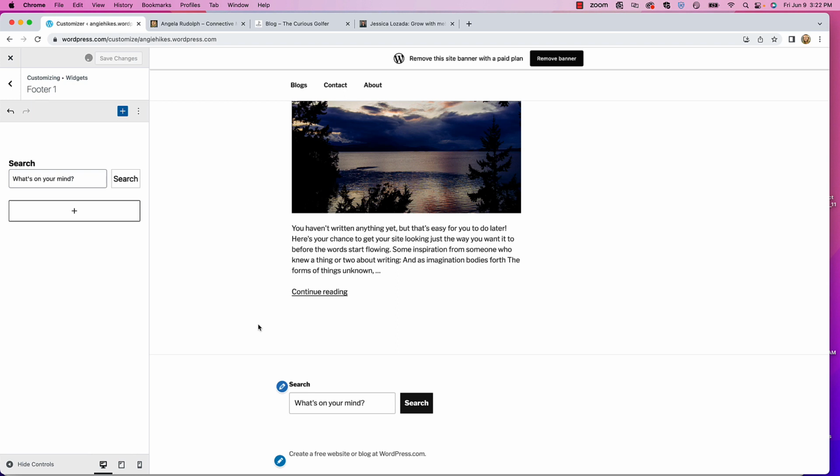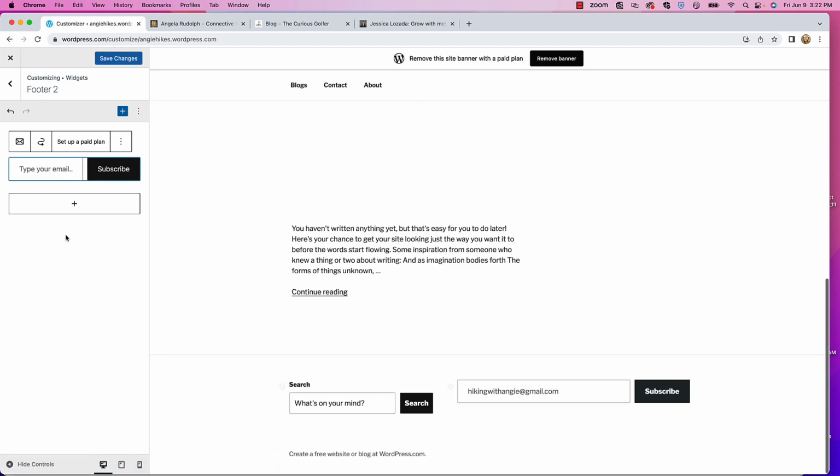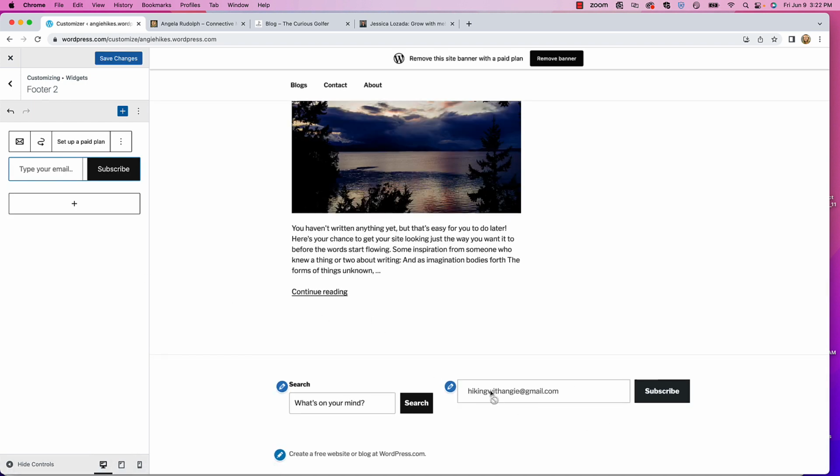Now let's save changes and let's go into our footer area too. Now we also need a subscribe option. They make it very easy for you. You can just put subscribe right there, and now on the right hand side, people can subscribe to your blog. So again, you can change this. You can tell them, you know, how often they'll get things. You could do all kinds of customization options there. So that's looking good.